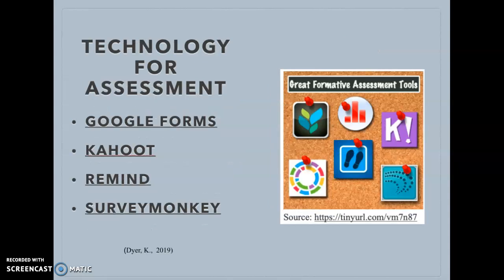Now, the last thing I wanted to take a look at was technology used for assessment in the classroom. There are a lot of different apps and websites that are available now for teachers to use for both formative and summative assessment. The few that I have listed here are the ones that I noticed were used the most, at least in the school that I'm working in right now. So the first one is Google Forms. This is a Google Drive app that allows you to create documents that students can collaborate on in real time using their smartphones, tablets, laptops.